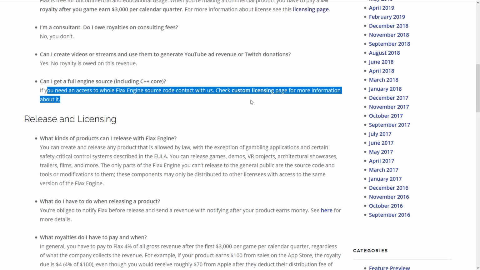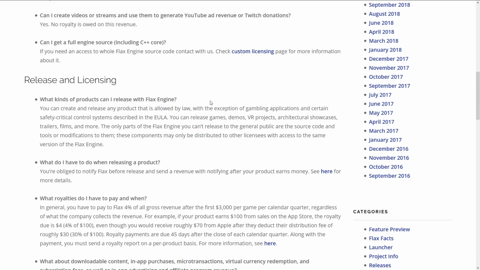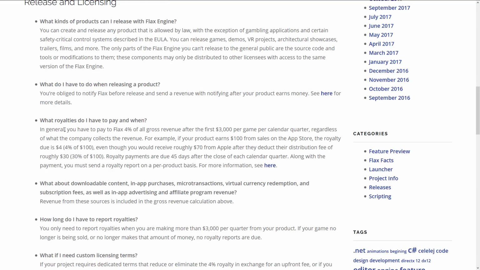If you want to get C++ source code access, you do have to apply for it. And you can see a little bit more of a breakdown of how the royalties actually work and so on. So you can see how much this will cost you.